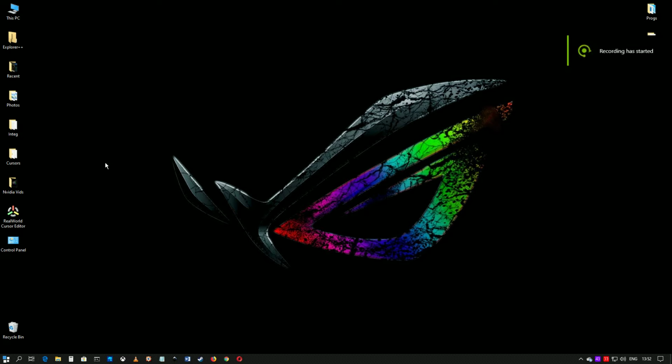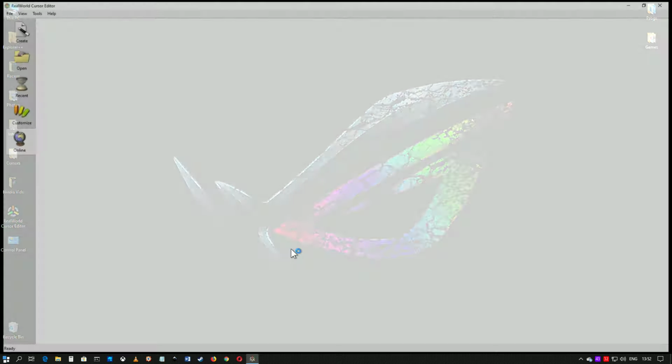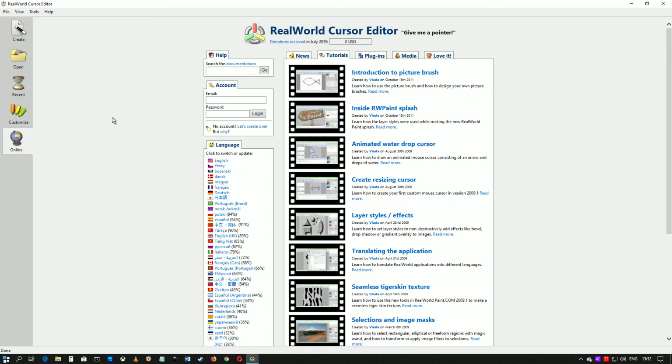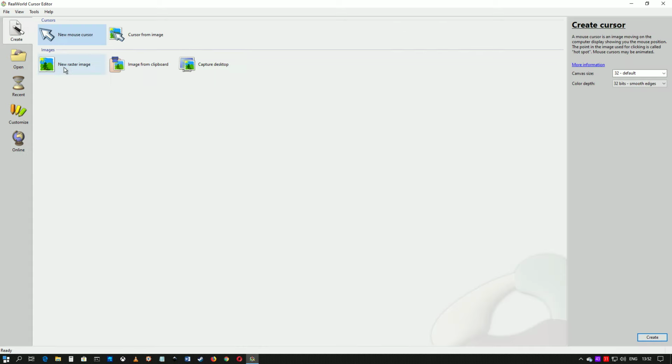Let's make a highlighted mouse cursor, shall we? I'm going to be using Real World Cursor Editor, a free program which you can download using the link at the bottom of this video. Right, let's have a look. Create, new mouse cursor.